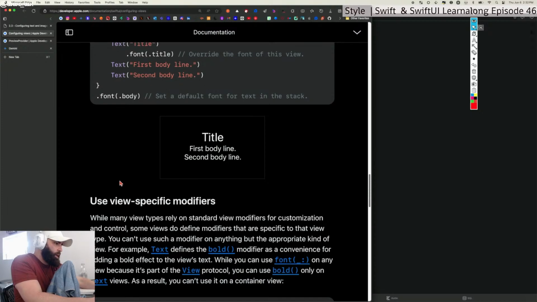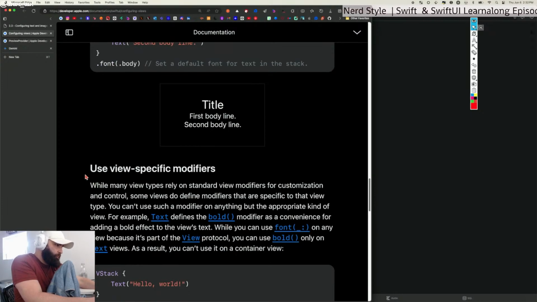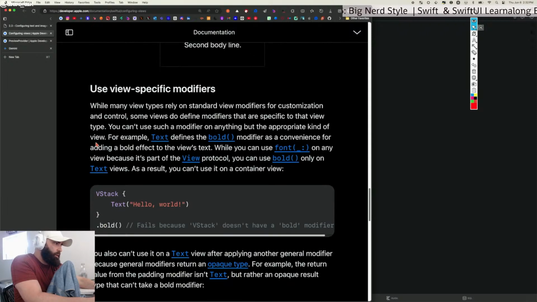That's pretty straightforward. Use view specific modifiers. While many view types rely on standard view modifiers, for customization and control, some views do define modifiers that are specific to that view type. You can't use such a modifier on anything but the appropriate kind of view. For example, Text defines the bold modifier as a convenience for adding a bold effect to the view's text.